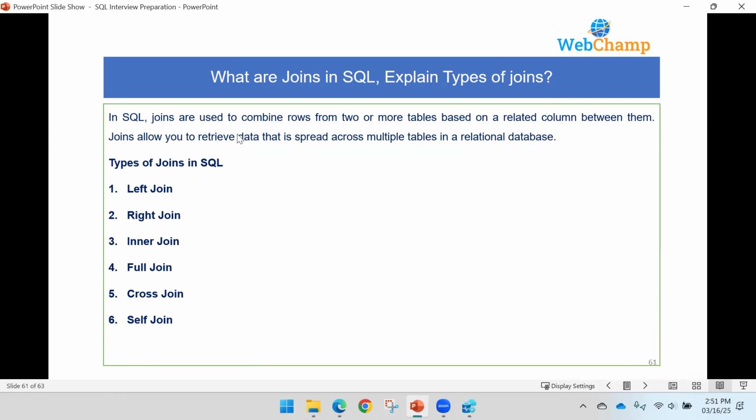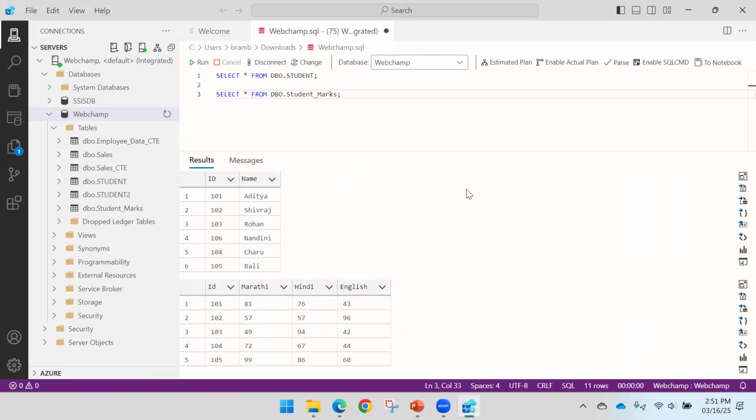Okay. So now the first join type is left join. So what does left join do? If I perform the left join, what does it mean? Okay, so we have two tables. Let's say this student table is our first table, and this student marks table is our second table.